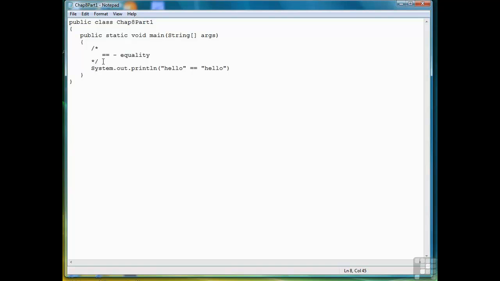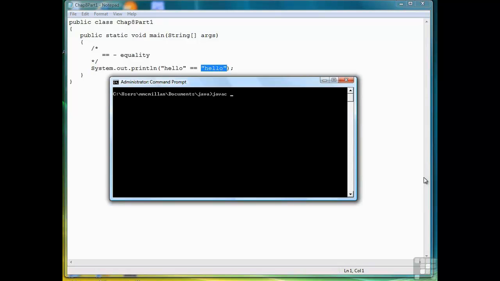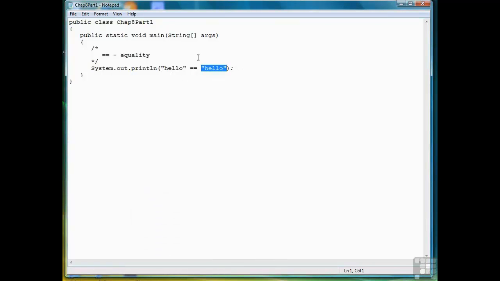So for example, in this little short program right here, we have hello equals hello. So we're comparing this first string hello with this second string hello, and that will return a Boolean value, true or false. Let's just look and see what it shows just to go through the motions here. So we'll save the program, let's clear the screen, javac chapter part 1.java, and then java chap 8 part 1. And you'll see it returns true because the string hello is equal to the string hello, given that the letters are exactly the same.